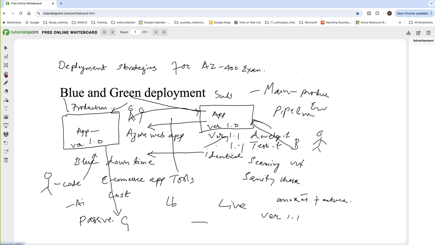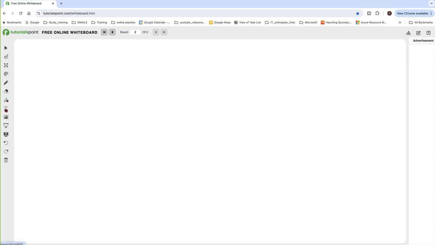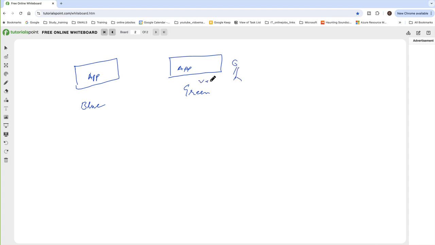So I'll just give you another page. At the moment, this is your blue, and this is your green. This is an app. All the users are logged in here because this is version 1.1. So at the moment, all users are logged in, and a new feature comes in.